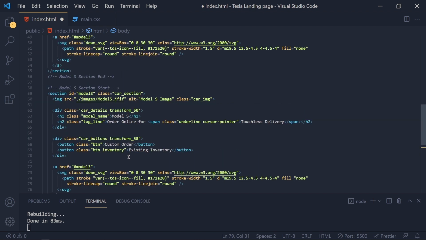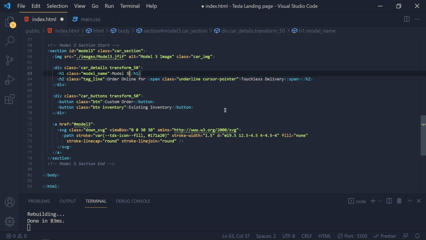So in this section, we need to change 4 things. First, section ID equals to model3. Second, section image name model3.jfif, and here also model 3 image. Third, model name, and last, for the down arrow, link to the next model name, which is model X. So I will do this step for all these components. Make sure you follow the Navbar links order for all sections and remove the down arrow from the last model. You can also try this part by yourself.